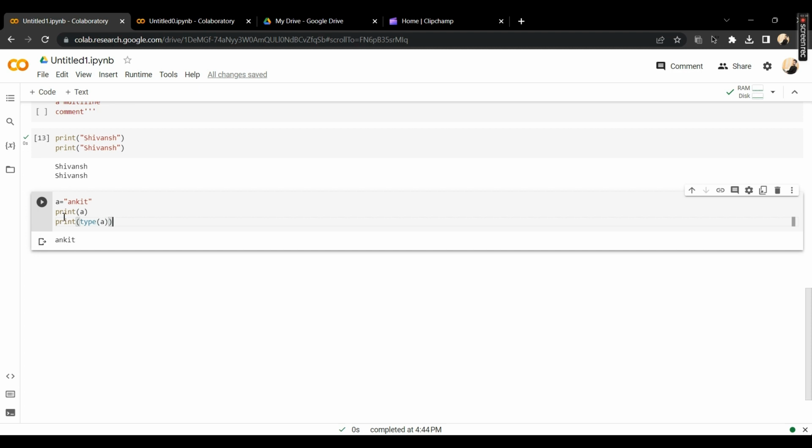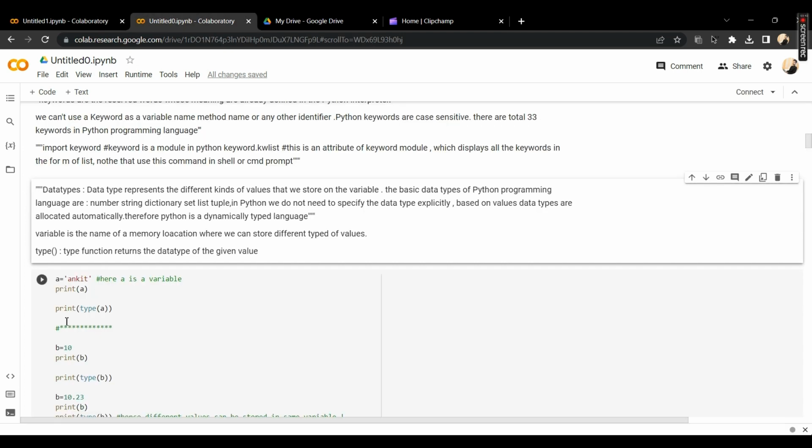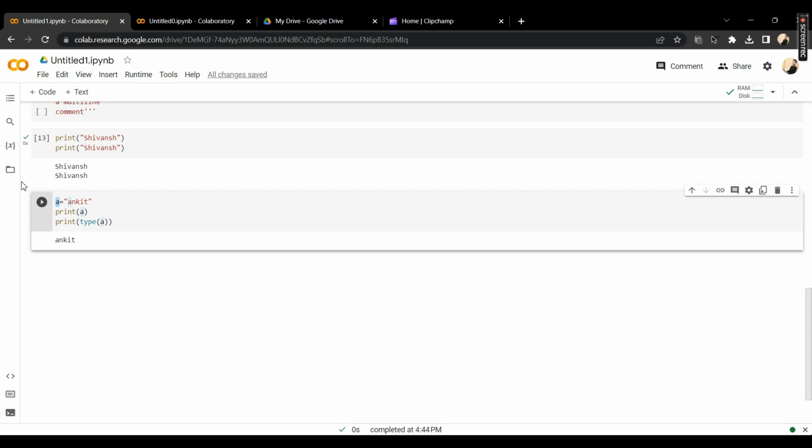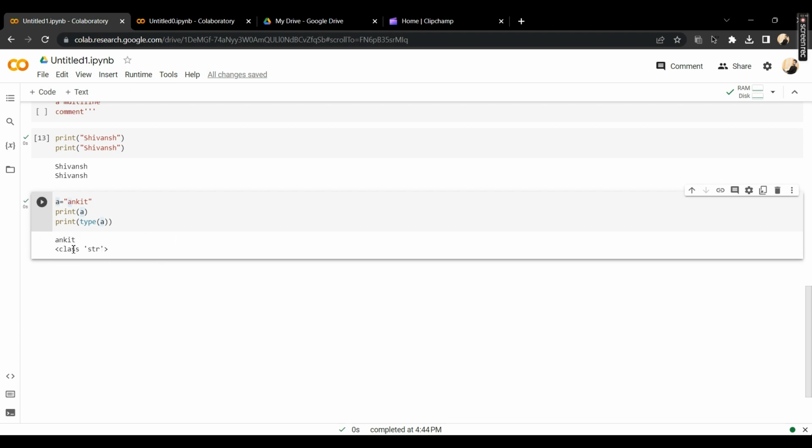What this type function gives us is the data type of the variable a. The type function returns the data type of the given value or variable. Running this, you see a belongs to class string. Basically, a belongs to class string and a is an object of the class string. But you can simply say a has a data type of string. a is a string type.